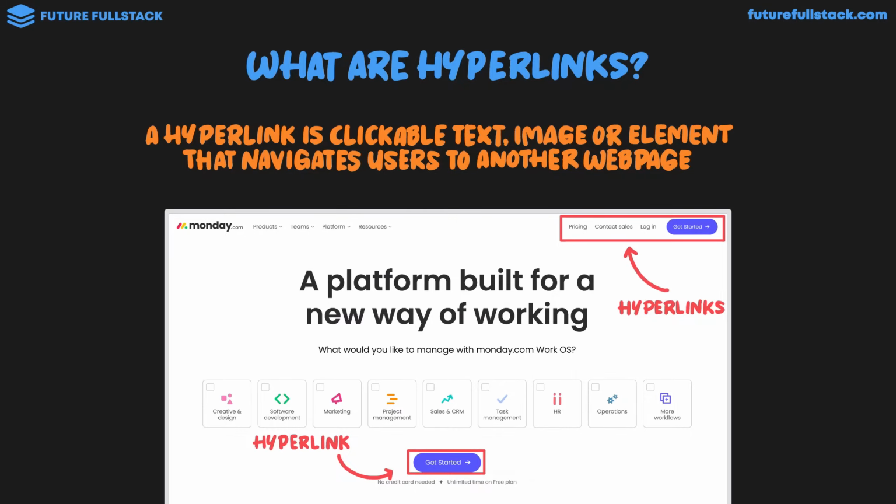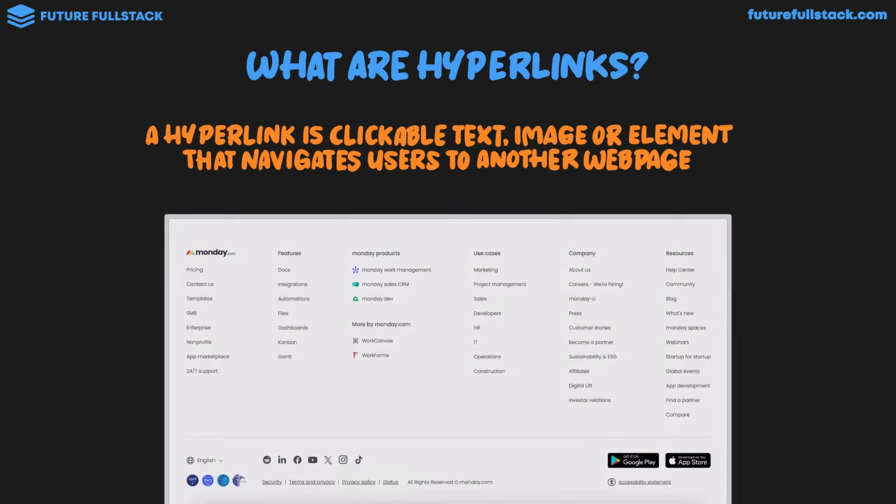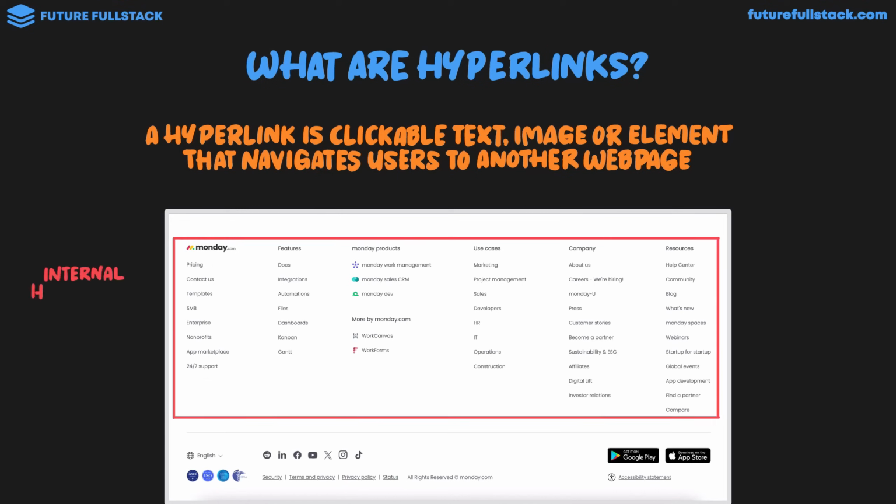Now, an important distinction we need to make is between internal and external hyperlinks. These links in the footer of Monday.com are examples of internal hyperlinks, just like the ones we saw before. Each of these links would navigate users to other web pages on the Monday.com domain. In contrast, external links navigate users to other domains, like these social links, which are external hyperlinks. Clicking on one of them, like the Facebook icon, would navigate you to the Monday.com Facebook page, which is an external site as the web page is on Facebook.com and not Monday.com.